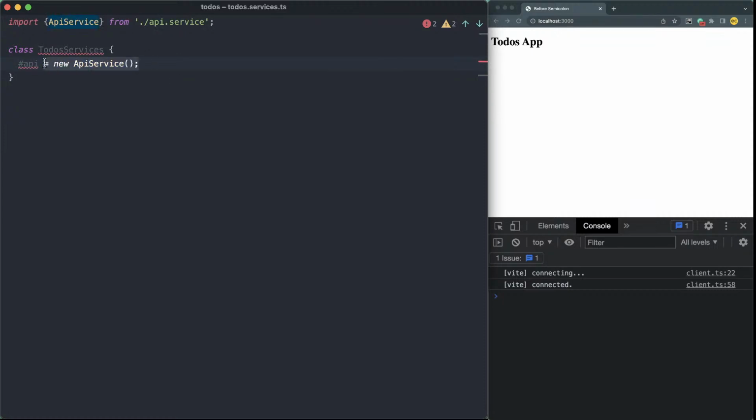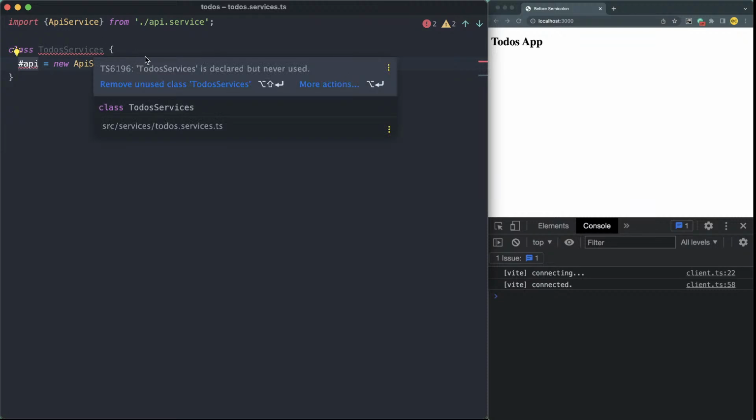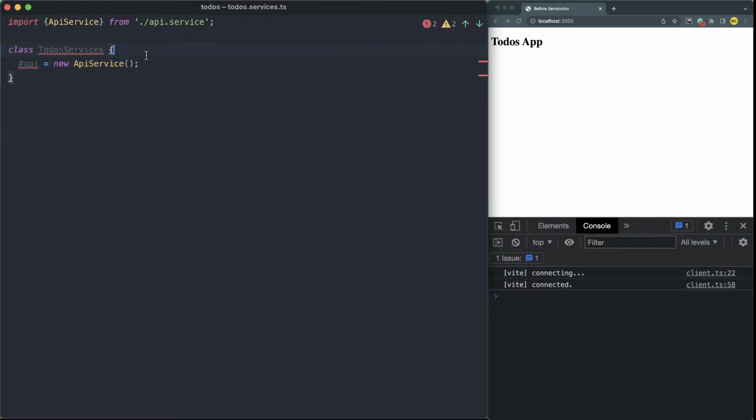So here I'm creating a new API server. Make sure it's private so nothing can access it, nothing can change it. I'm using class. You can use functions, whatever you like. It's up to you. So here I'm creating a to-do service. The to-do service is going to handle very specific things. So here I'm allowed to create specific handlers.